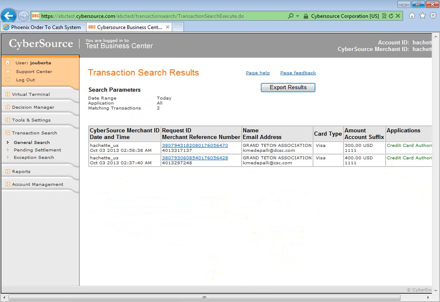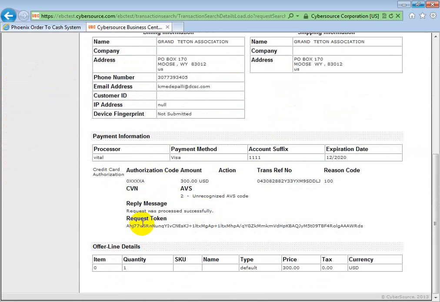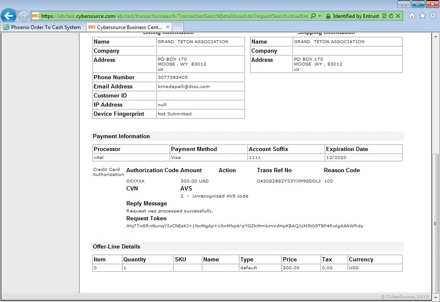Two transactions happened. This one is below the threshold amount. This one is for more than the threshold amount, $300. Today we have made only two transactions. See, the amount is approved. Request was processed successfully. When you click on authorize, only then will it go to CyberSource and check.